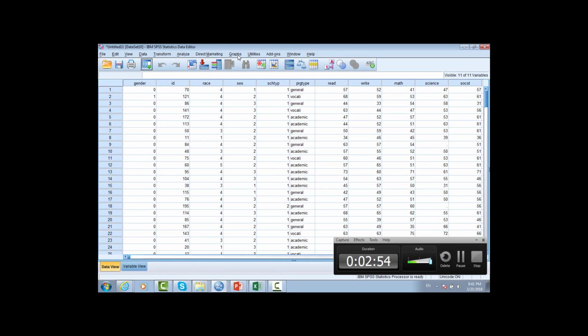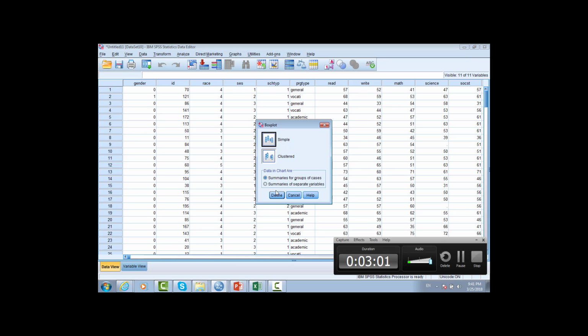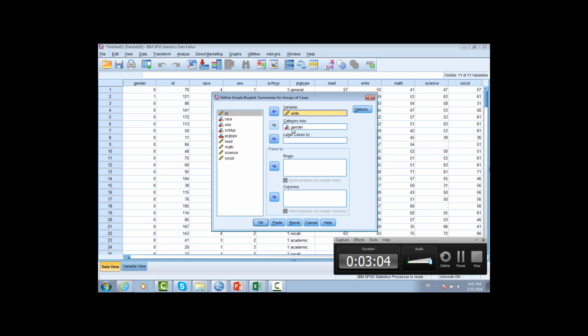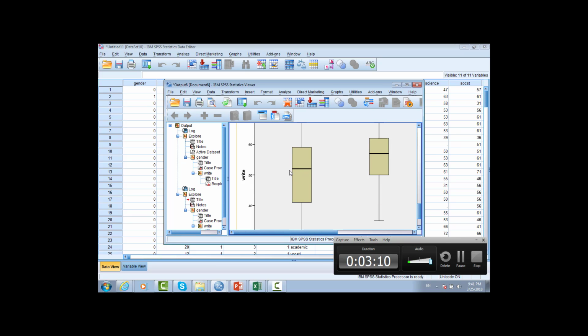Then we can draw the graph, legacy, box plot, simple, defined. This is right already, and this is gender. Click OK. So here we can say, this line is the mean. If the mean in the middle, it means that the data is normally distributed. But if it is near to the, this is the male, this is the female, which is almost near to the top, which is negatively skewed to the left, and both of them skewed to the left.